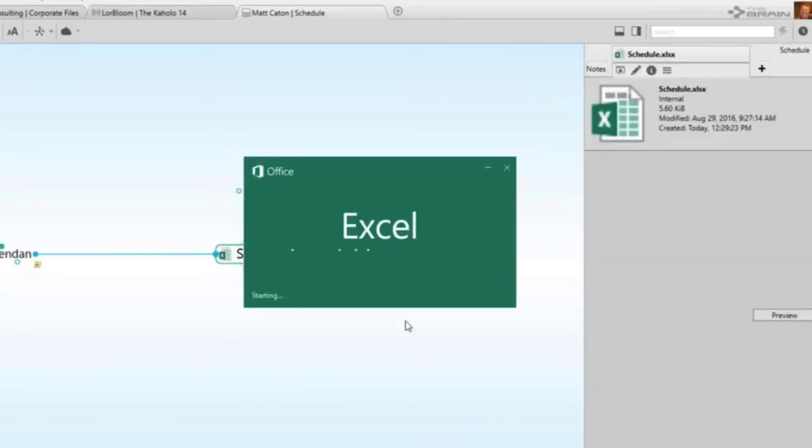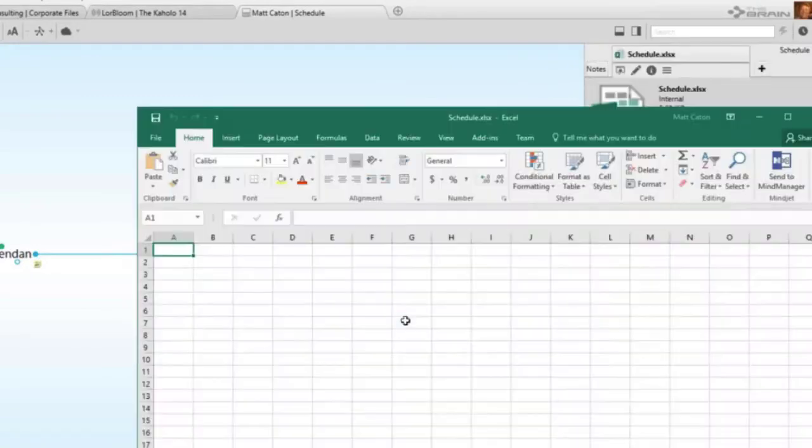So now I've got an Excel spreadsheet called schedule. That's the thought name, so that's now the file name. And we'll just say May, June, July, etc. So I'll start filling out my schedule.